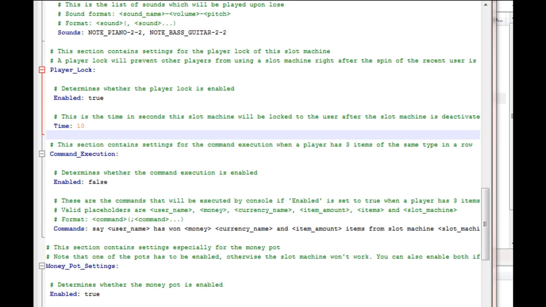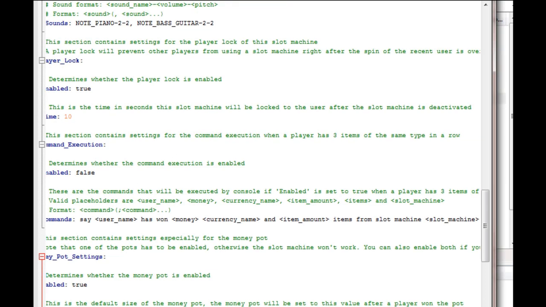Command execution, this means if you win, then a command will be run. As you saw, it said that I made the server say that a player has won, and to get to the casino, type what casino. So this is where you can edit that.